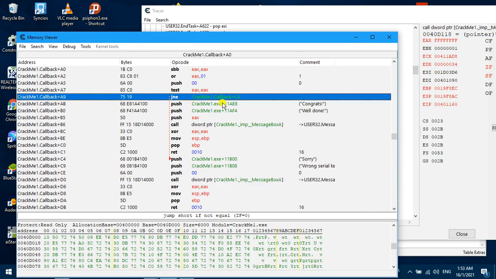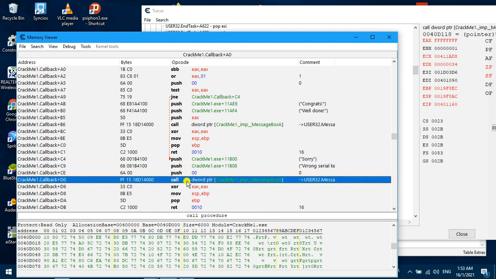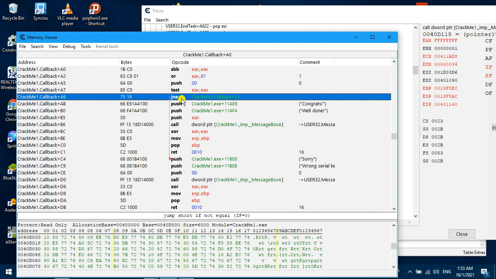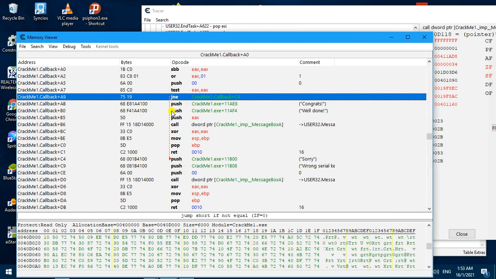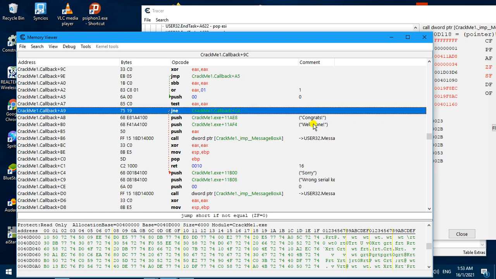This is the jump. We jump over here and call this message box. So all you need to do is just reverse the jump. So over here, if we reverse this, we should be able to get the congrats. Well done. Alright.